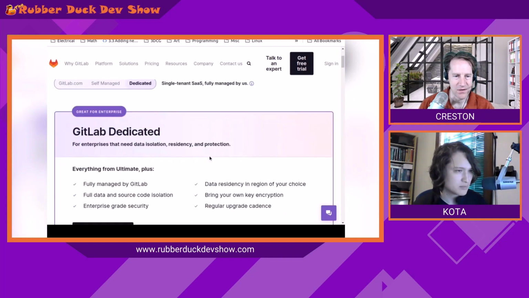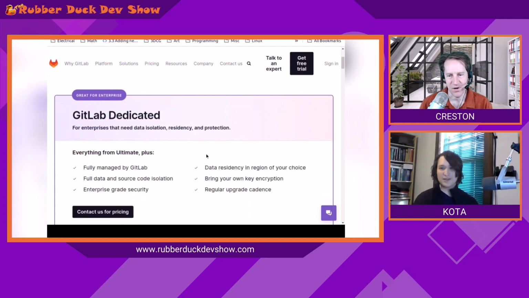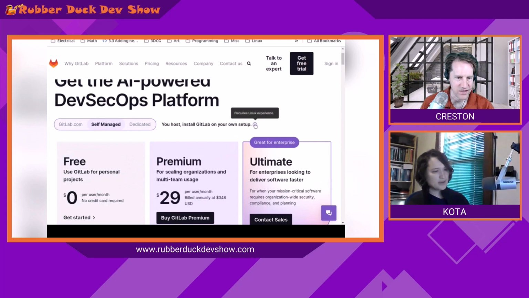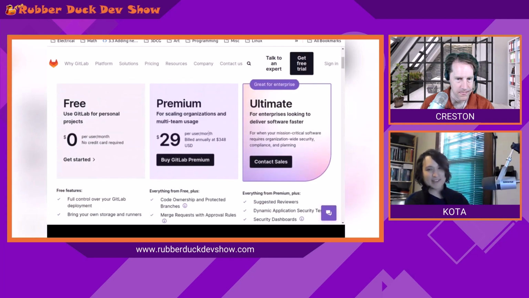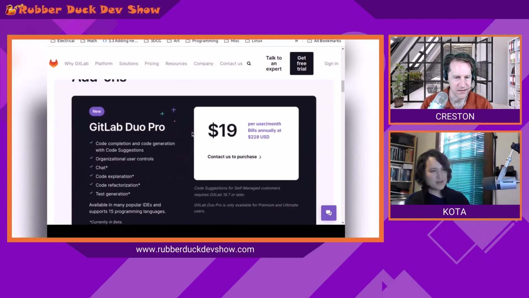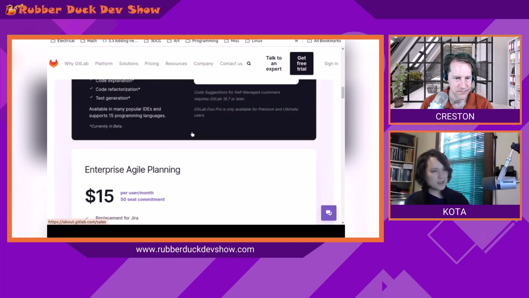That's how I would interpret it. Okay. But I don't know, maybe that's what it is. A 1,000 seat commitment, right? So this is kind of that same thing we're talking about, the enterprise. Interesting. Self-managed. What is that? Self-managed, installing on your own setup, requires Linux experience. So it does, but you're still paying per month for it. I guess so.